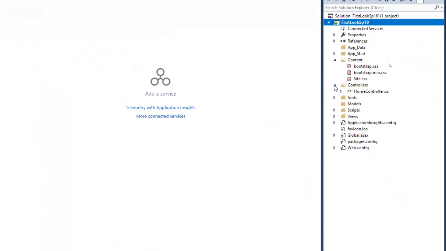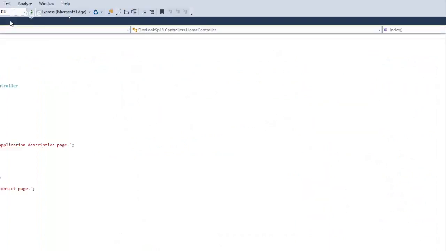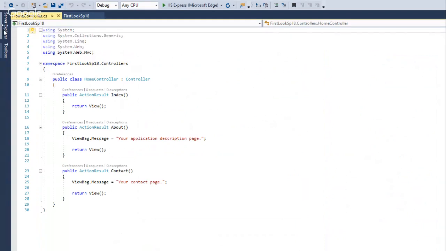Controllers, you get one for free when you do the template. You get the home controller. If we look at it, it has really not much in it. Notice the class is HomeController. This is our first look, string 18. Remember, that's our namespace, and then .Controllers because it belongs to controllers. And basically, it's just returning views. All of our controllers will have this pattern.